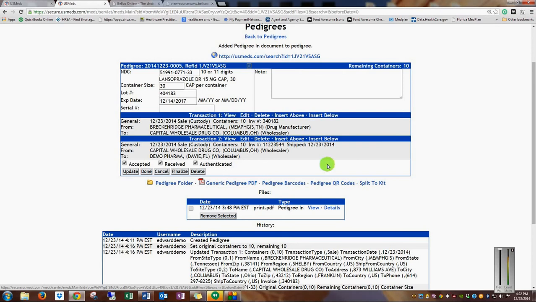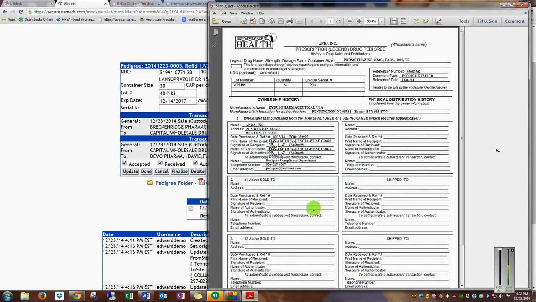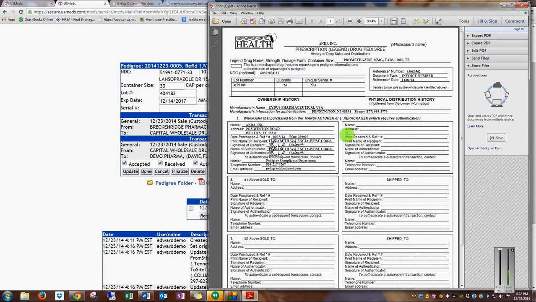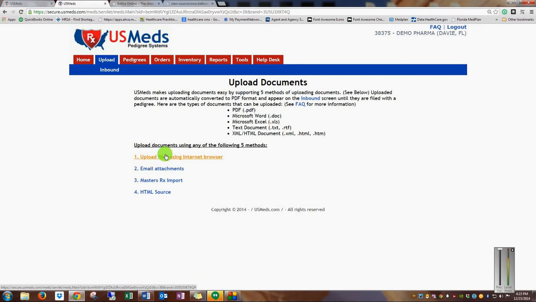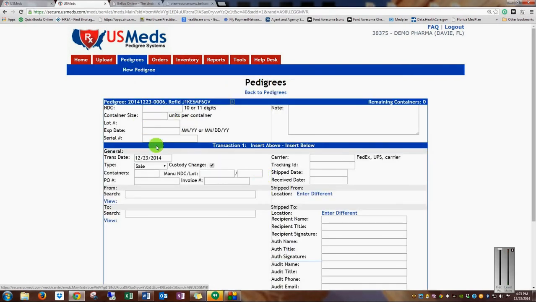Okay, and if we click on it here, we'll just demonstrate to you what it looks like. This is another pedigree that we just used in the system, but you get the idea. So we've covered again how to input pedigrees using the upload method. You could also use this to upload scanned documents, your email, your masters, and your HTML source. We've also covered how to enter a new pedigree. Simply click on New Pedigree and enter the data into the fields provided.